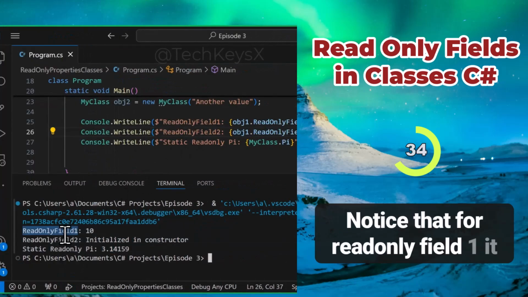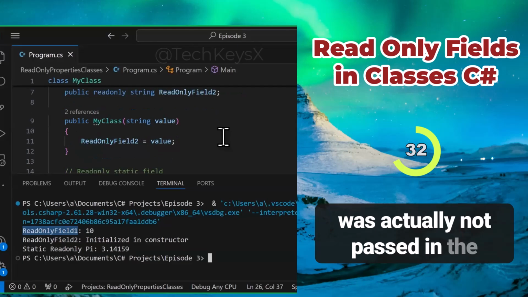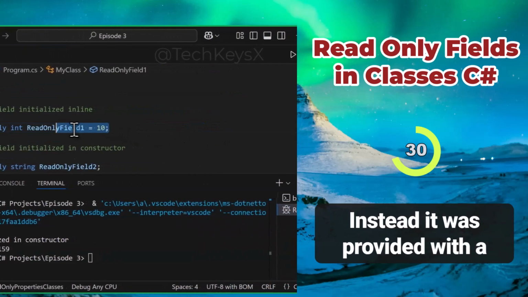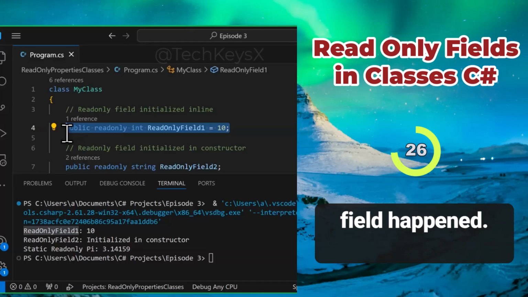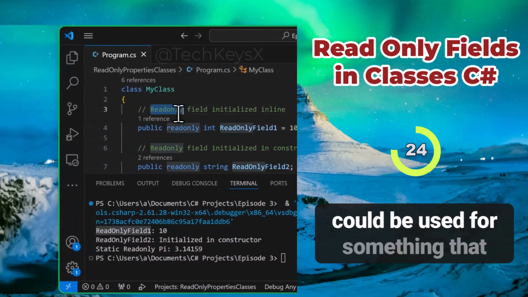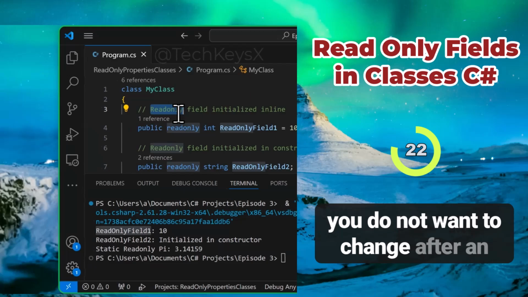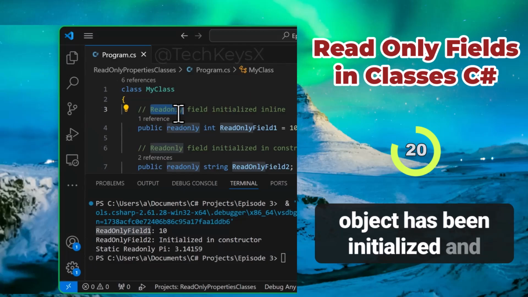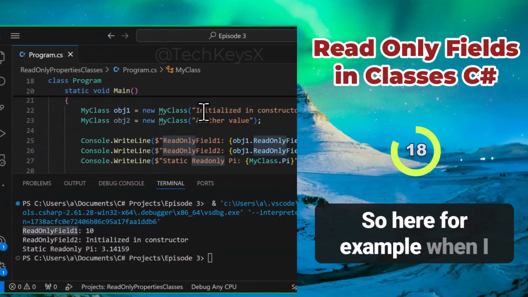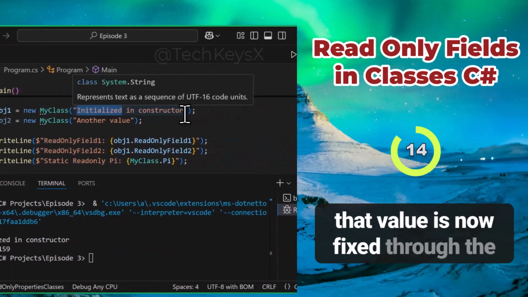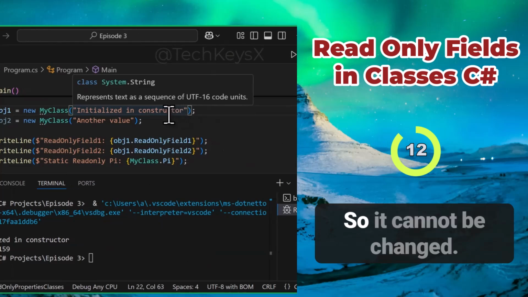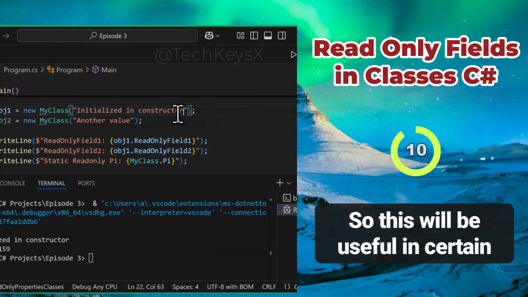Notice that for read-only field 1, it was not passed in the constructor. Instead, it was provided with a default value right here in line where the declaration of that field happened. So read-only fields could be used for something that you do not want to change after an object has been initialized and created. For example, when I created my class and provided a value in the constructor, that value is now fixed through the lifetime of the class, so it cannot be changed. This will be useful in certain situations.